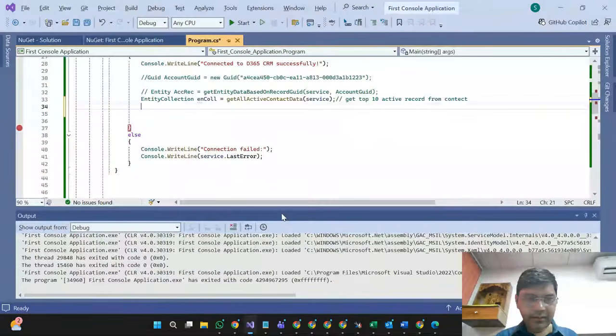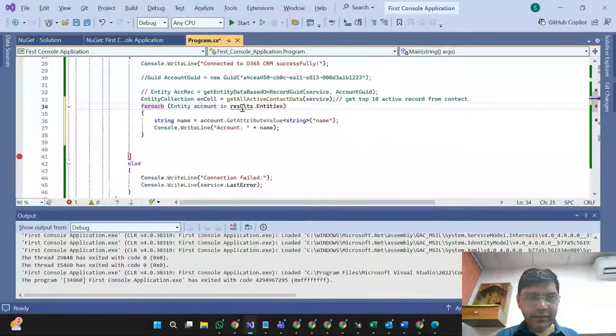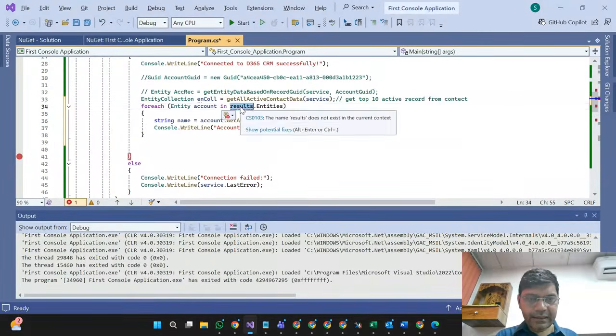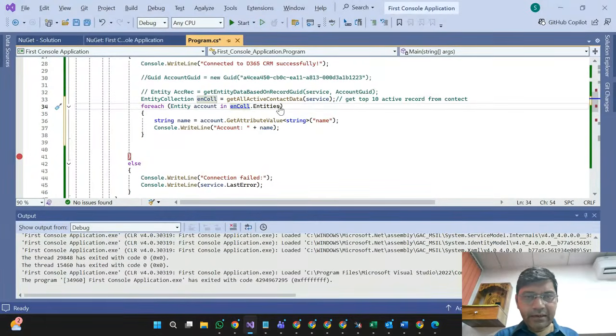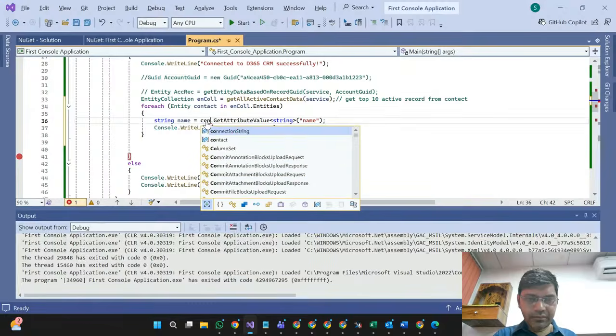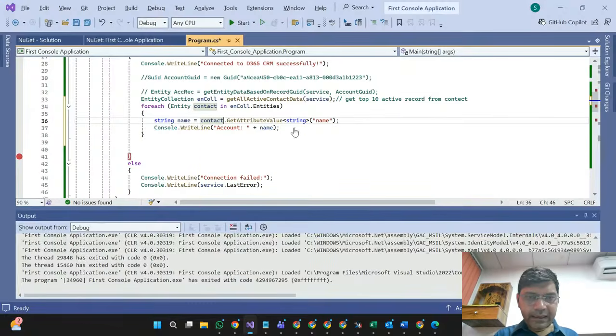So here we have written this foreach loop. Here we have the entity collection. If you have created that collection, here it is an entity. Inside this entity collection we need all the entities, and then for each contact we have to write get attribute.